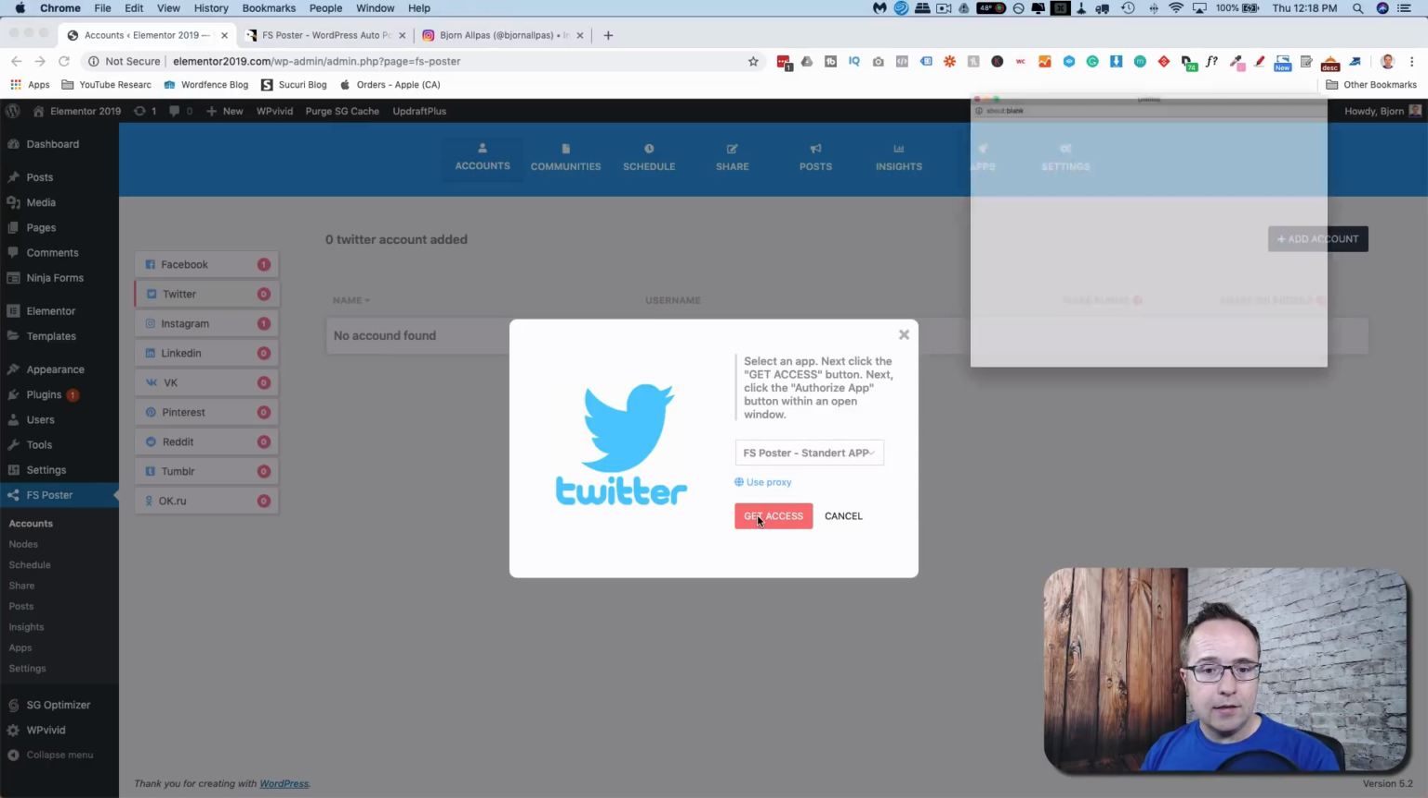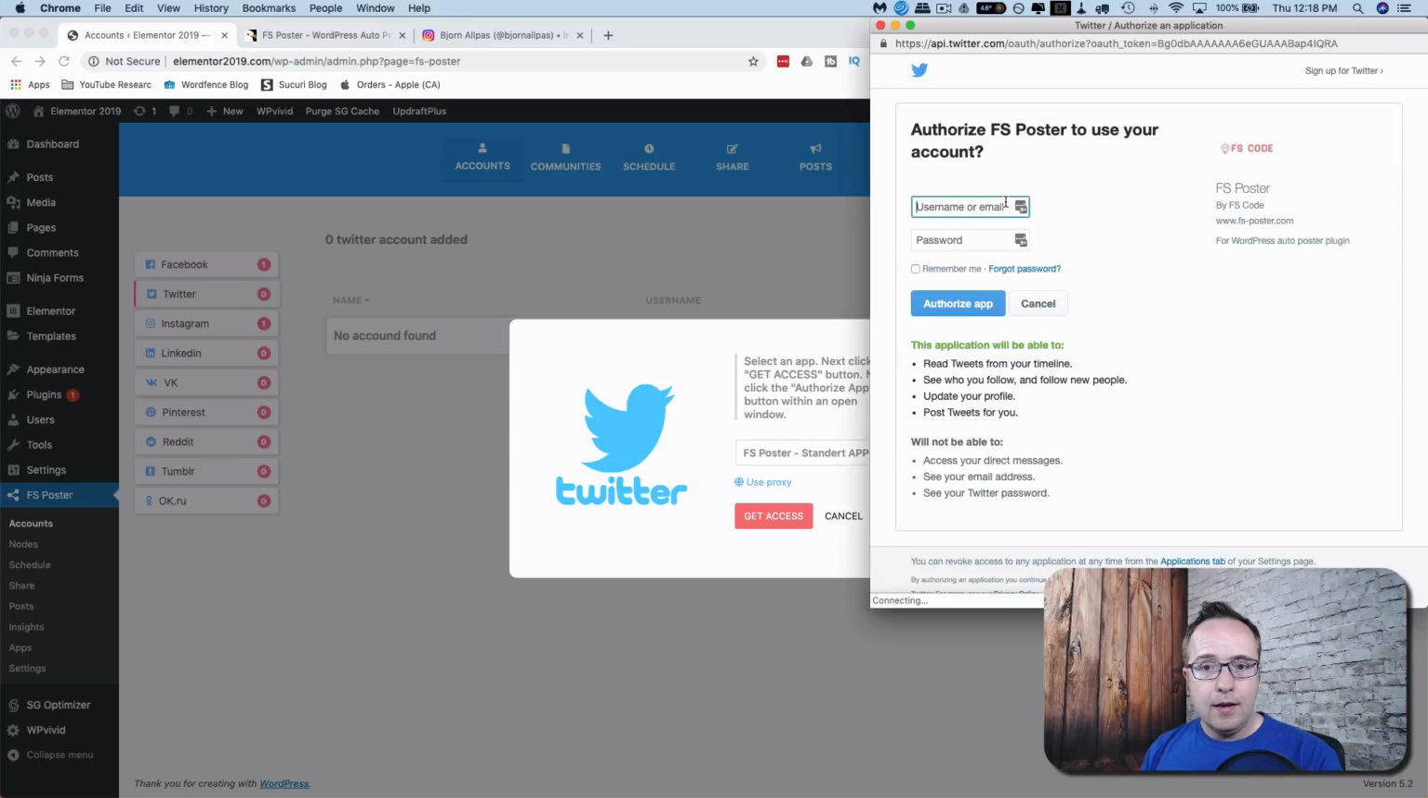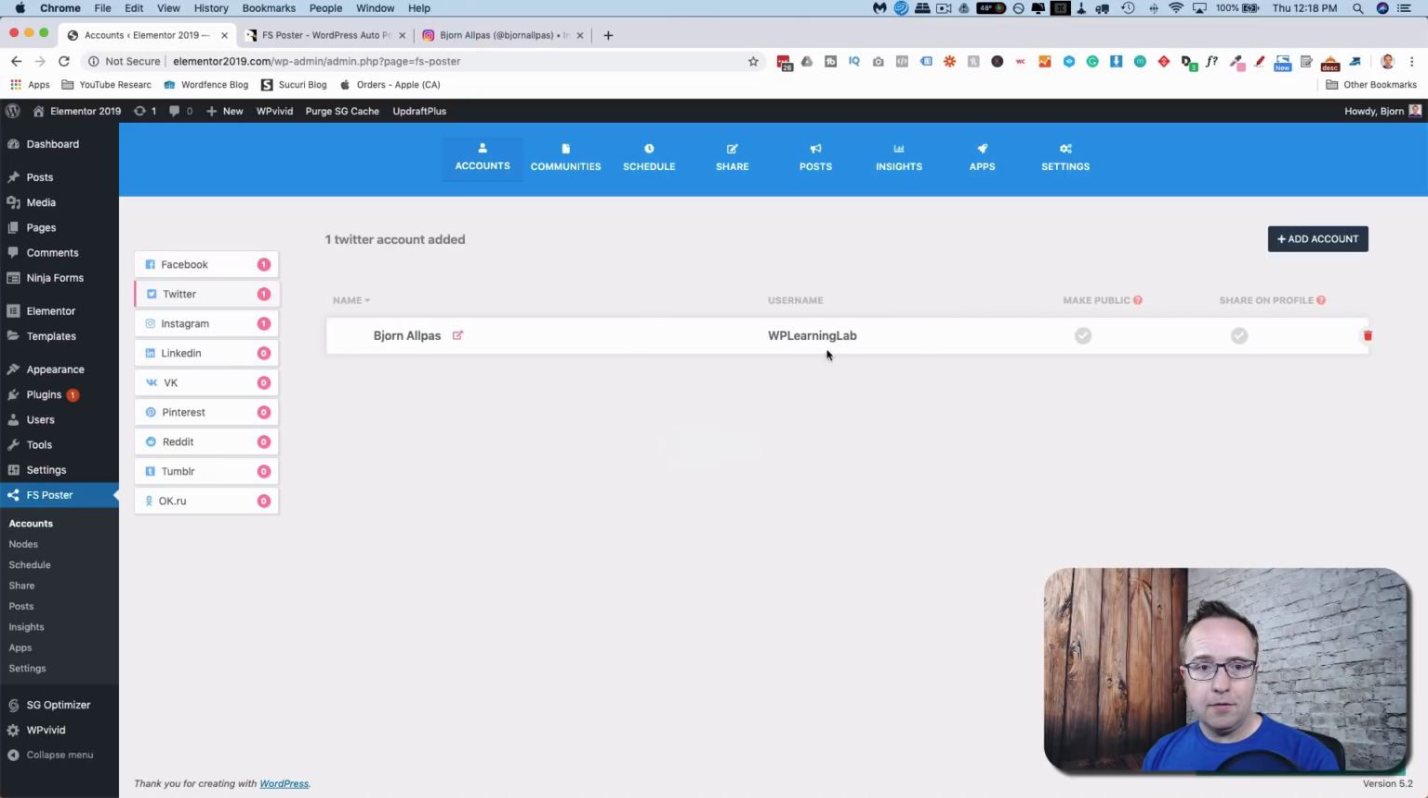I'm going to click on Get Access, just using their FS Poster app. We need to log into our Twitter account and authorize the app. And now we have that online. That's how easy it is to add social media accounts.